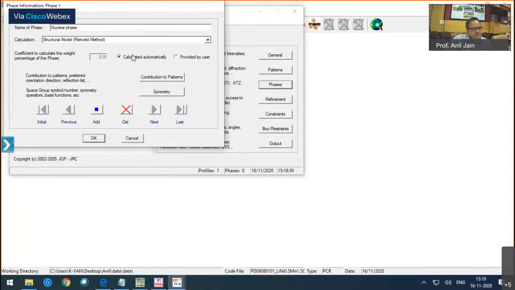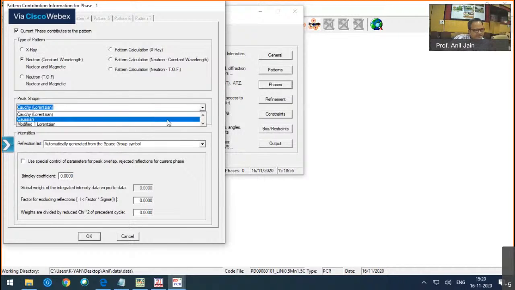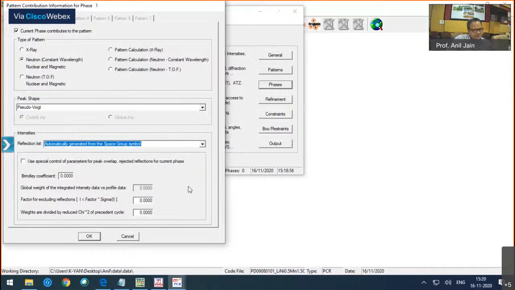Now we have to define the contribution to the phase pattern. So the type of pattern is neutron and constant wavelength. The peak shape we are using is pseudo-Voigt again, and reflections are automatically generated from the space group symbol. Now let me put OK.